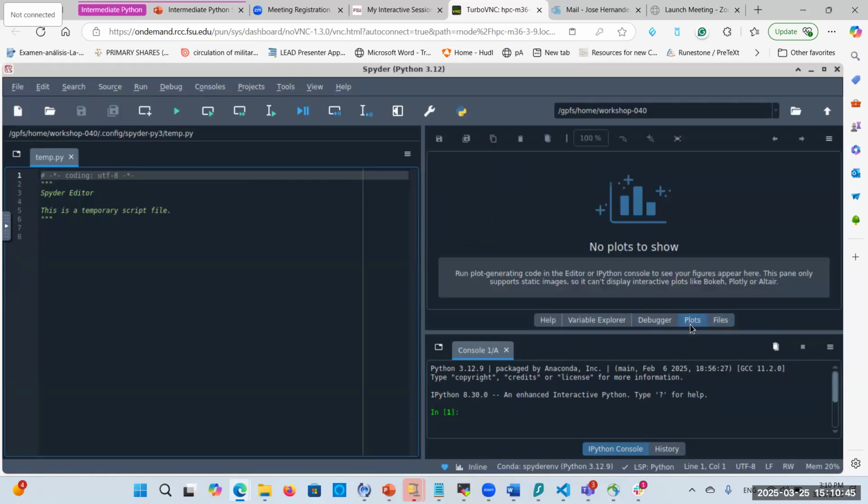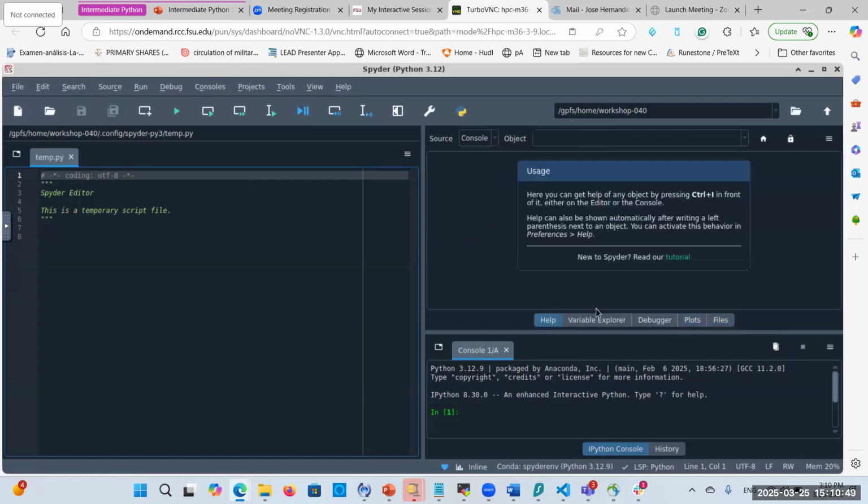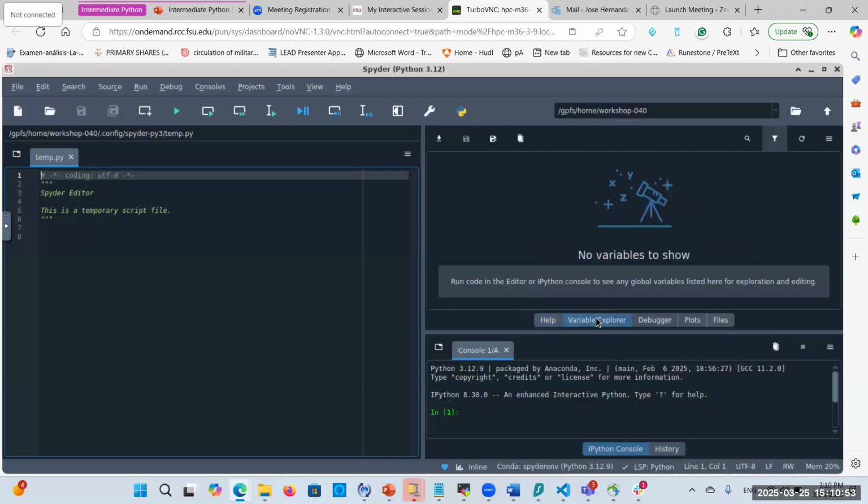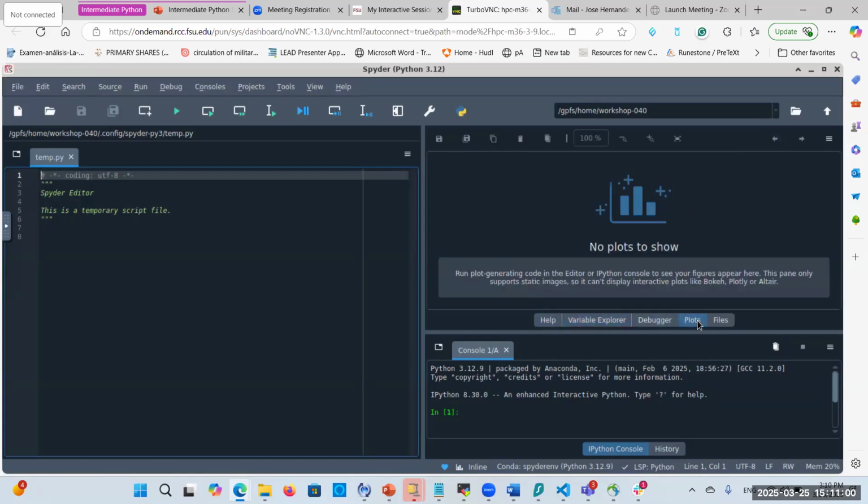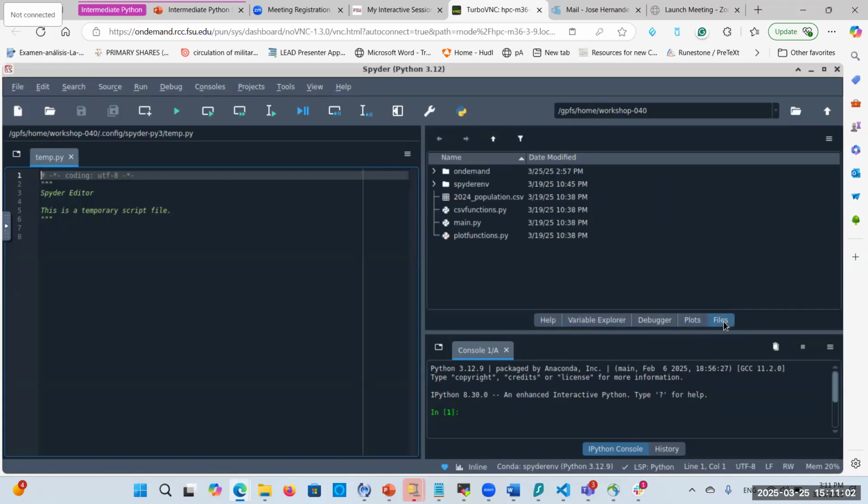And plots should change. If we make plots, they'll appear there as well. And help is also there for any usage and tutorials. So you can click through all of these. This will store all your variables, very similar to the R window, right? So these are all the different windows you can use in that top right-hand corner.